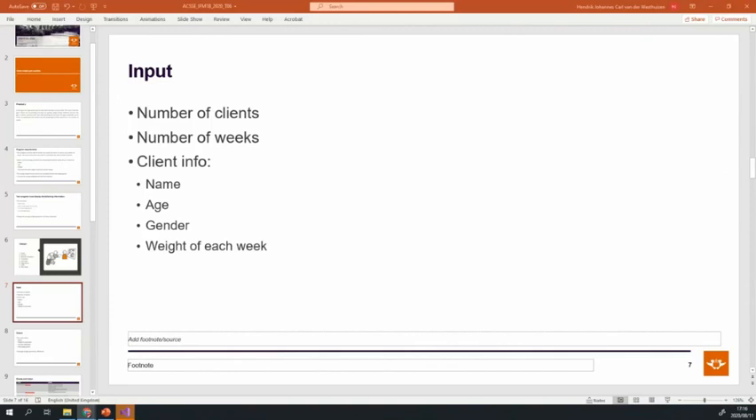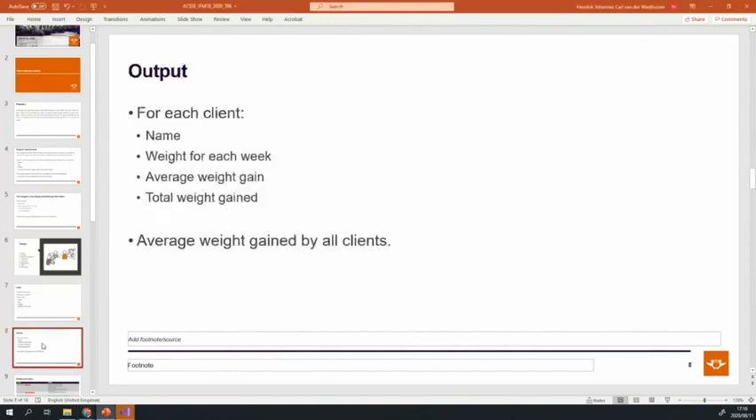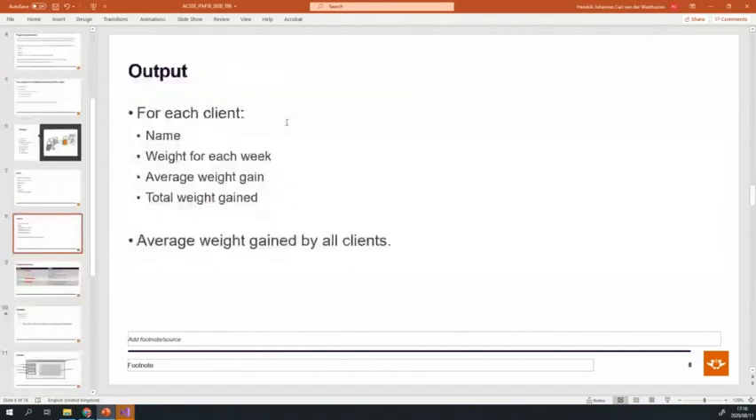All right, let's go forward then. For the output, we need the name, the weight for each week for the clients, the average weight gain for the client, and the total weight gain for the client, and then ultimately the average weight gained by all the clients.